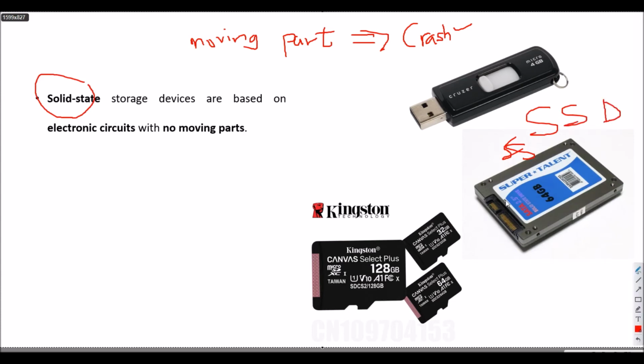solid state drive. What this one is using is electronic circuit. All your data is stored here. This is what we call a chip. It's stored in the chip. As you can see, if you open the pen drive, you will see there is a chip here as well. Even this memory card, on the other side, you will see there is a chip here as well.